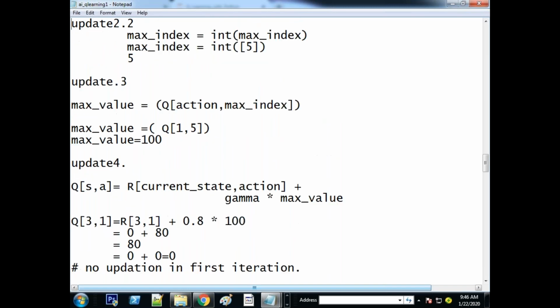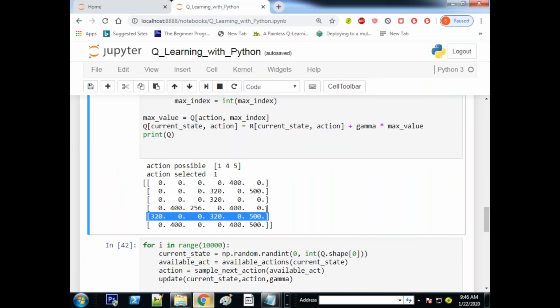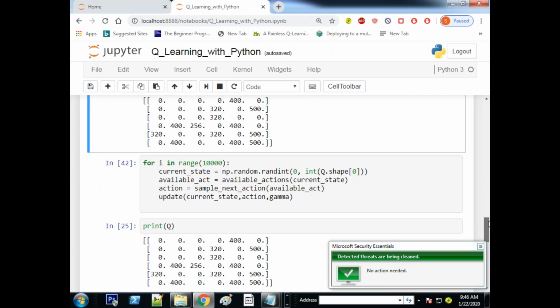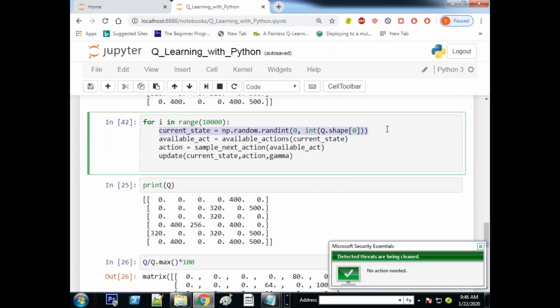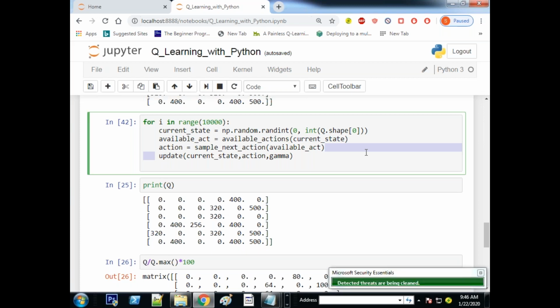Okay. Now, if you start practicing this, what steps are completed? Training steps, which you have already seen. Observe the for loop, sir. You are selecting one current state randomly. After that, from that current state, identifying possible actions. From the available possible actions, selecting one next action. And after that, you are updating. Maybe 1000 iterations, 2000 iterations, 10,000 iterations, depending on the environment size.